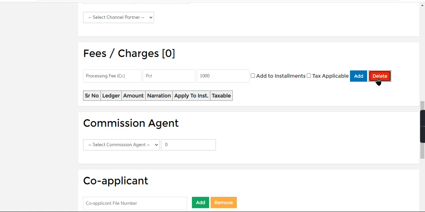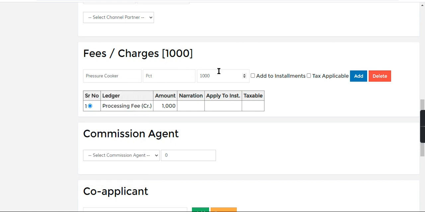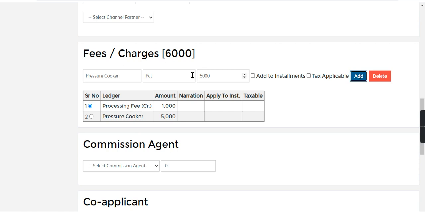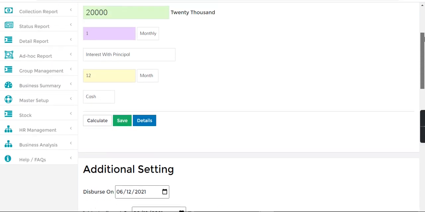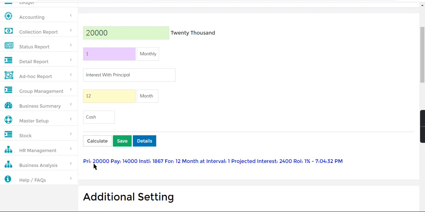Okay, add it, and then I'm going to add my product here. Say pressure cooker of 5,000 each. And then I'm going to add that as well. So what is going to happen? This amount will be deducted from your loan amount and then the loan will be disbursed. Going to calculate this. So 20,000 minus 6,000, that is 14,000 is the disbursement amount. Now I'm just going to save this.